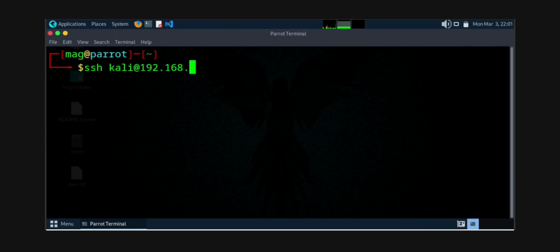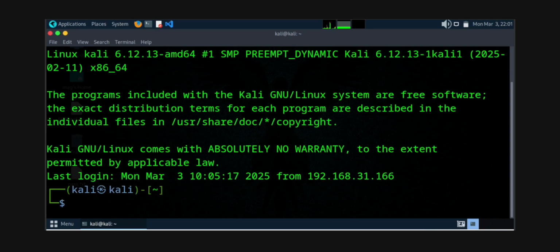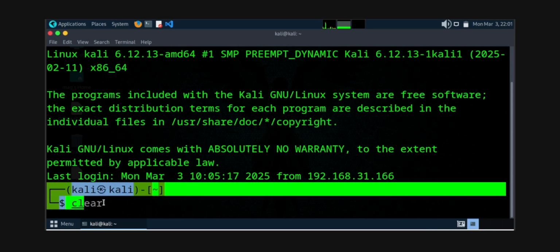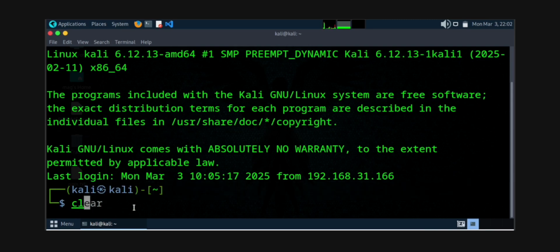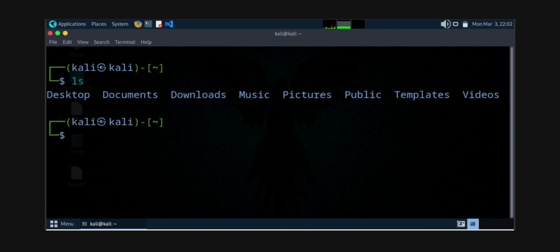So here is the IP. Now it's asking for the password. We can give that particular password which we have seen there. We have brute forced that, and see, we have successfully gained access here, and the Kali terminal is here. Now we are inside that particular OS. If we do ls, then the directories are shown here.